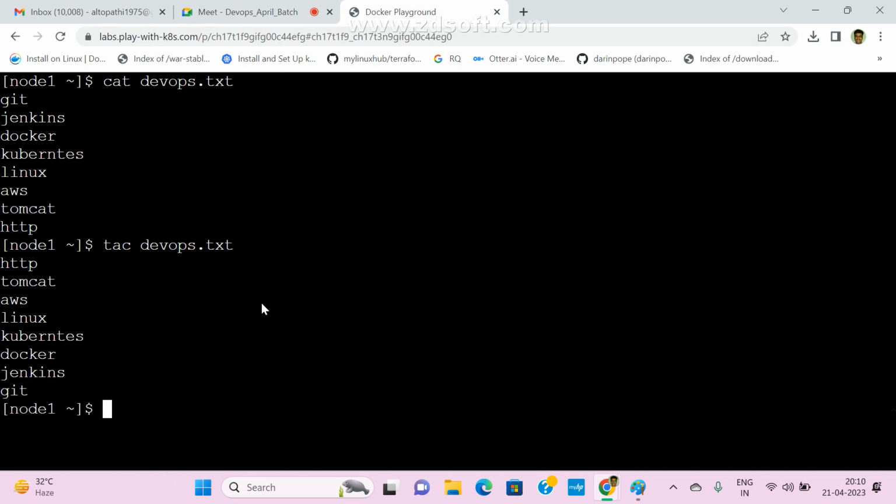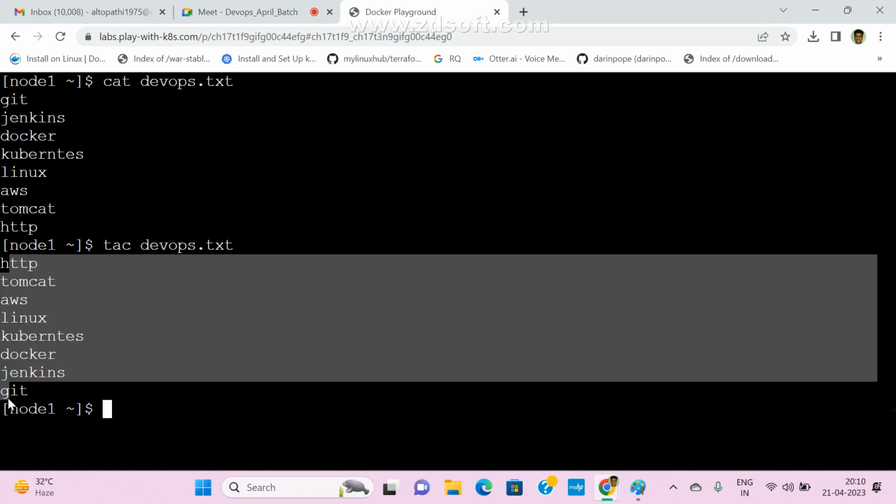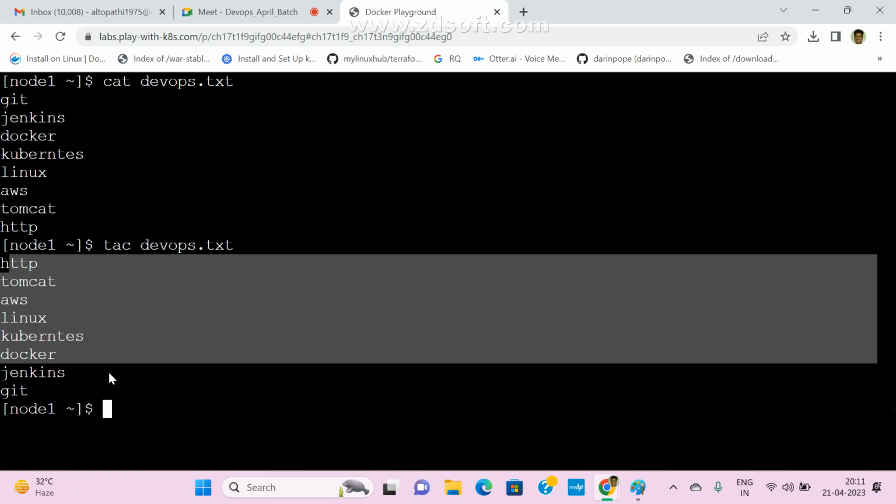Yes, sir. Okay. So this is the purpose of tac, reverse order. The first line will go to the last line, and the last line will come to the first line. So the lines will all change into reverse order.